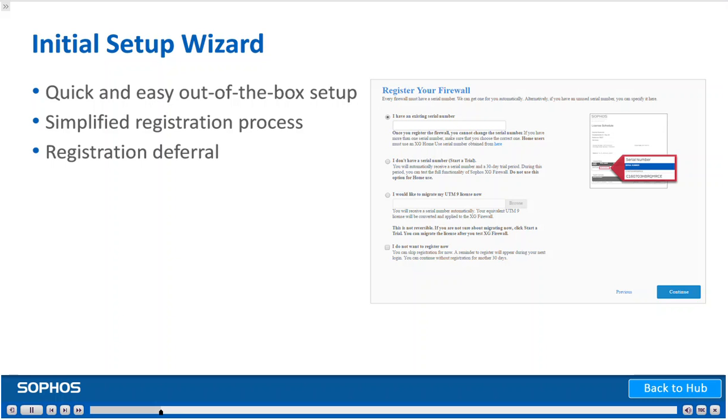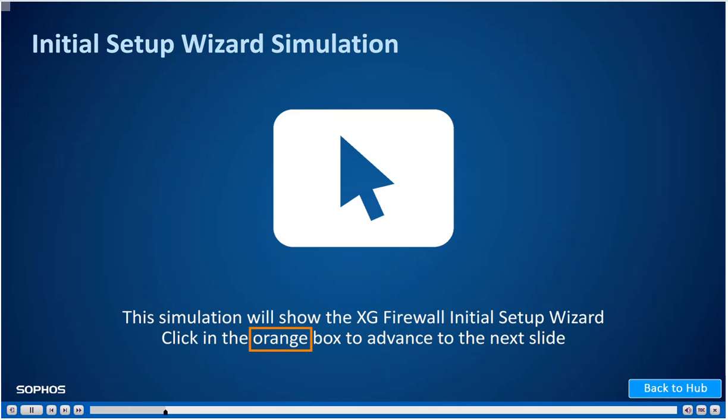The Initial Setup wizard enables quick and easy out-of-the-box setup. In addition to a new user-friendly wizard, the new process also allows the initial license registration process to be bypassed during the initial setup to streamline the process. Let's look at how all of this works with a simulation. This simulation will show the Sophos XG Firewall Initial Setup Wizard. Review the information at each stage and then click in the orange box to advance to the next slide.